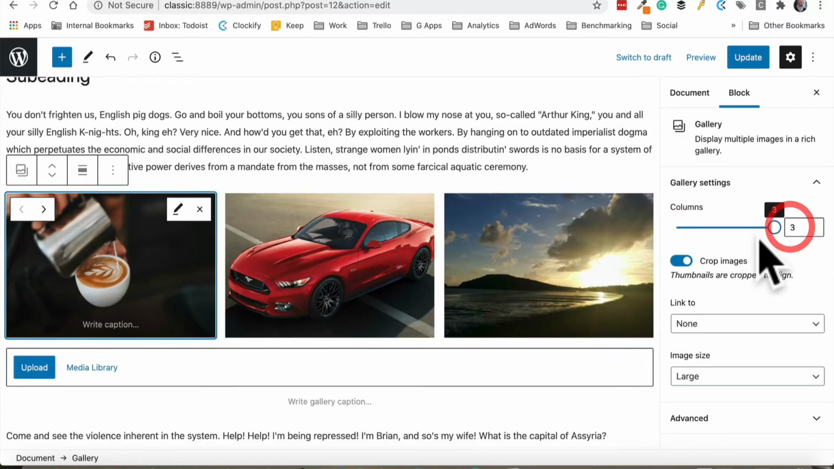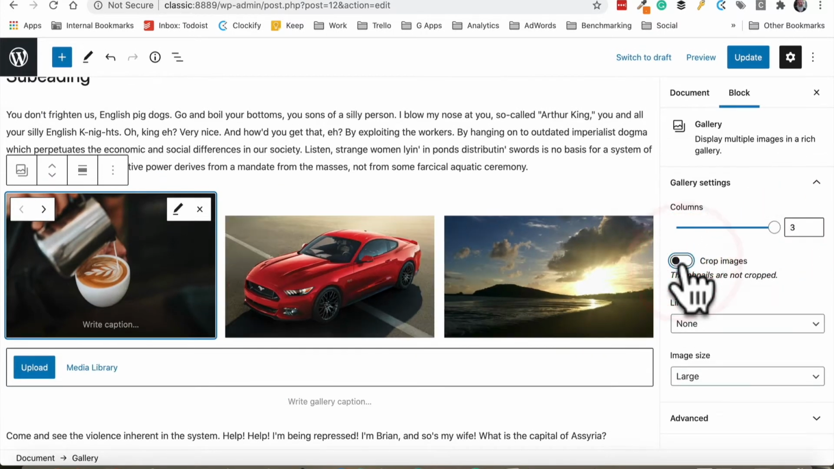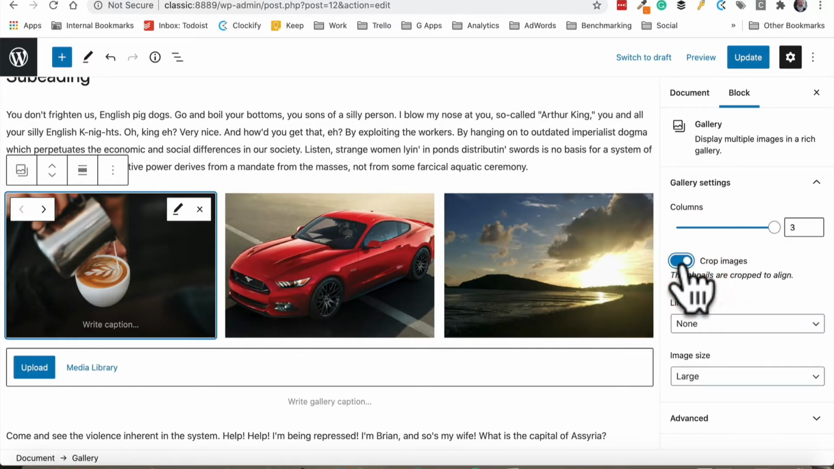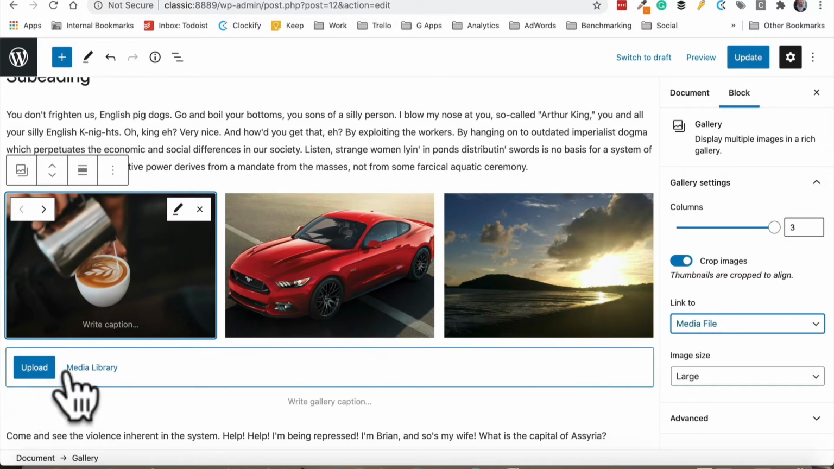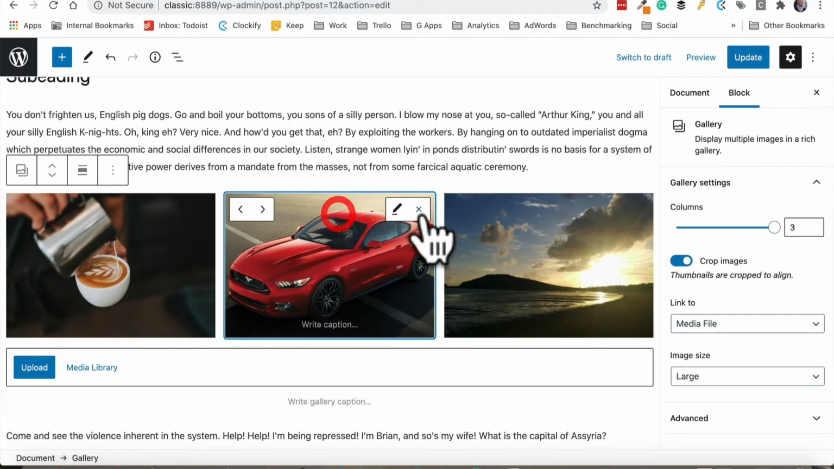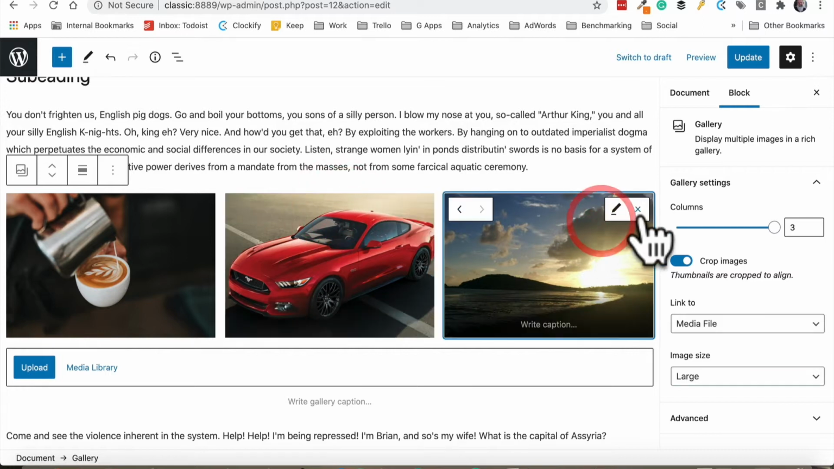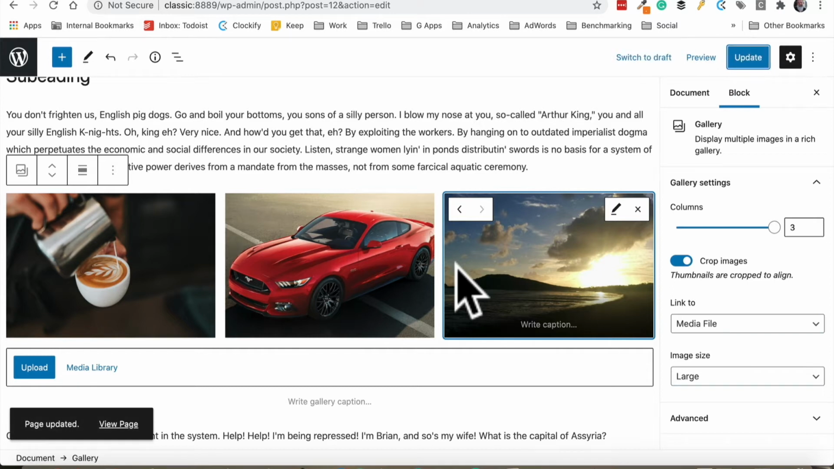Whether I crop the images or not, and you can see these images have slightly different aspect ratios, so cropping them just makes them a bit tidier. We can set them to link to the media file, which means if I click it, I'll get a bigger version to look at. And I can also add new images to it here and remove individual images by selecting it and removing it there. Let's click update on that again now.